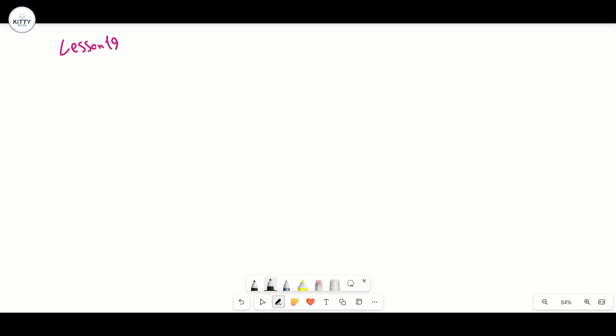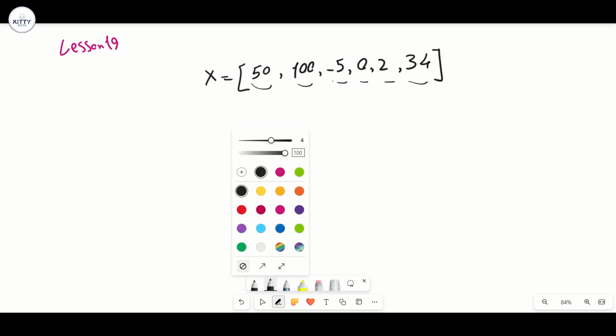So let's have a list named x equals, now we have a bunch of integers: 100, -5, 0, 2, 34. And I want to print all of these elements. So I want to print 6 elements. So how to do it?